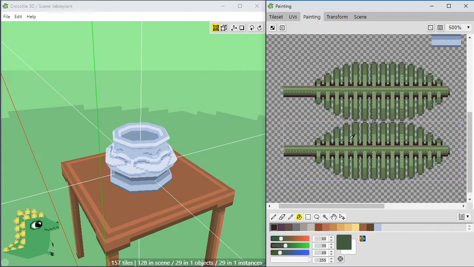We could adjust the colors later if we need to tweak things, but I'm just going to quickly change them.